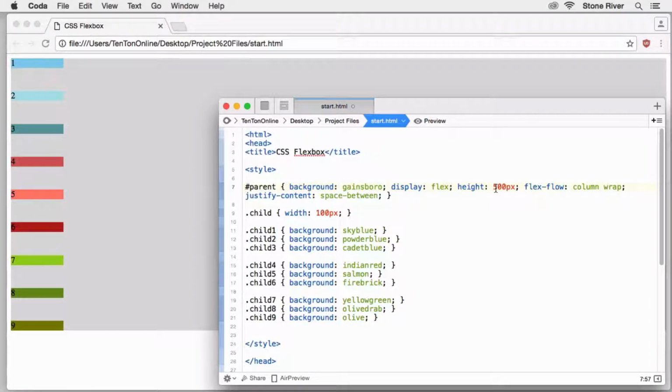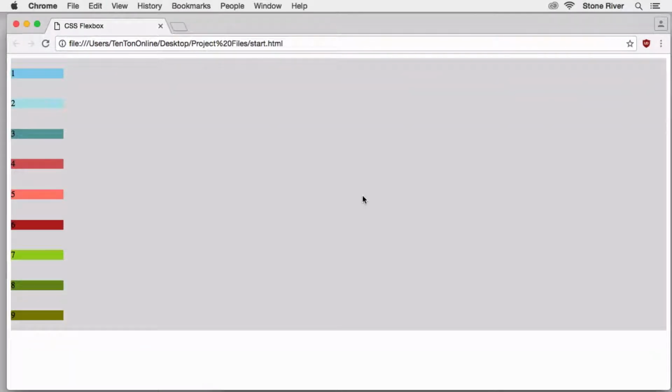All right, we have one more, of course, and that is space around. I'm going to say space-around here for justify content and refresh this. Once again, what we're getting is half the space that appears between all of the child items appearing before the first child item and after the last child item. That's the deal there. So again, it's dependent on the available height that we have to work with here.